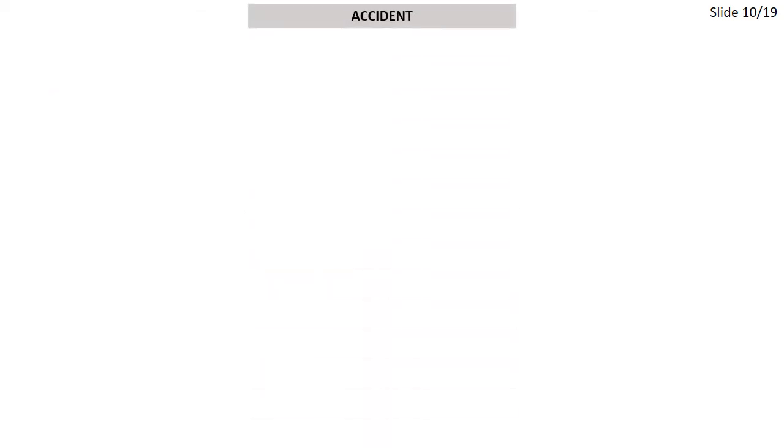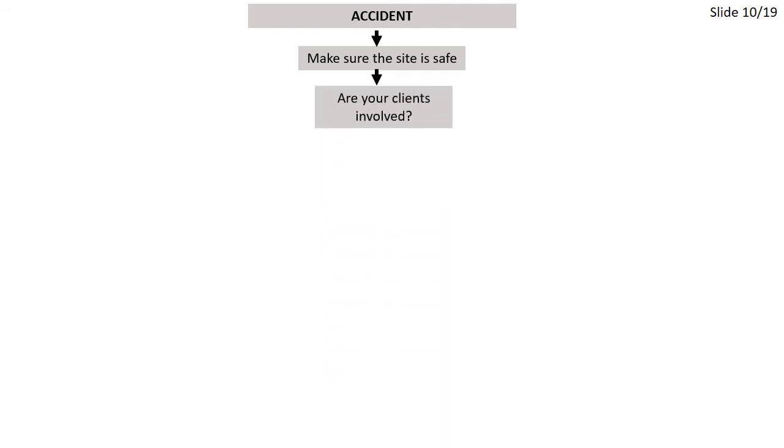So, the accident occurs. A person gets injured hiking. The guide should first make sure the site is safe. If it isn't, clients should be moved to a safe site. Are your clients involved? The guide will need to respond to accidents and incidents even if they don't directly affect the clients.